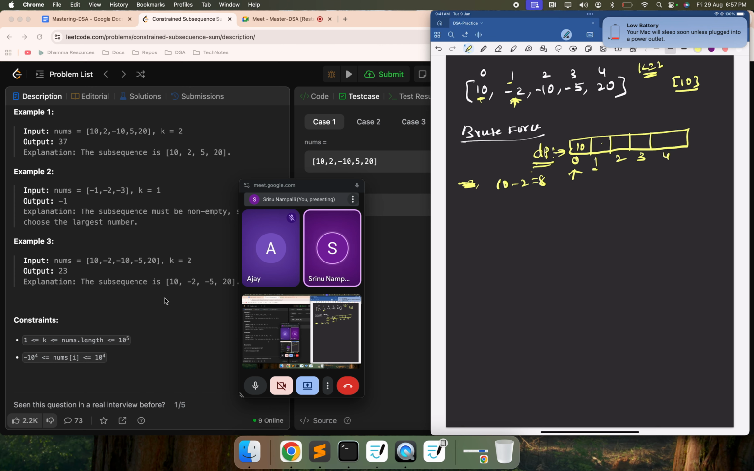It means if you closely see, if I consider only these two elements, the max sum I could make is 8. Okay, so that's the answer here.